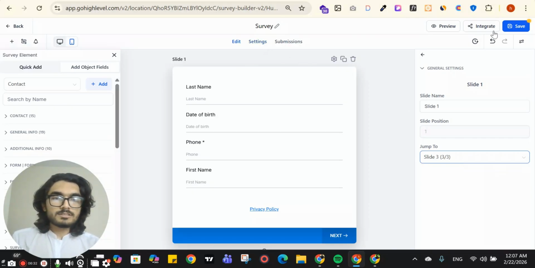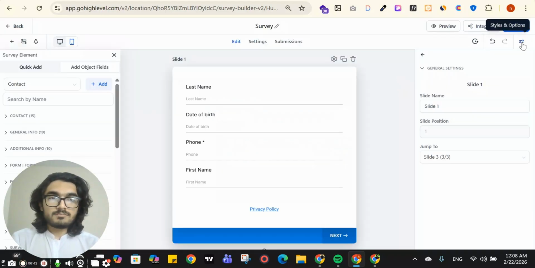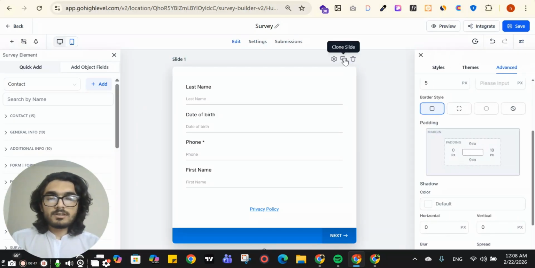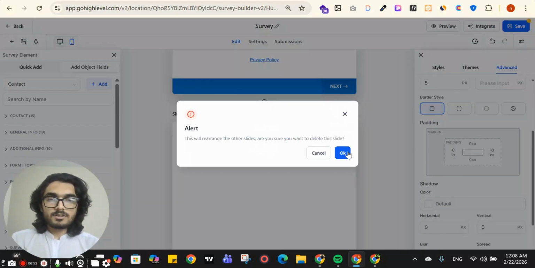And next, you can see we have the integrate option, similar to the forms. We have the embed code, and you can share the embed code with the client. If they have a website outside of the GoHighLevel environment, then definitely this will be used. And next is the clone, which means duplicate, an exact copy. Click here. Now you can clone it, and delete this for now.